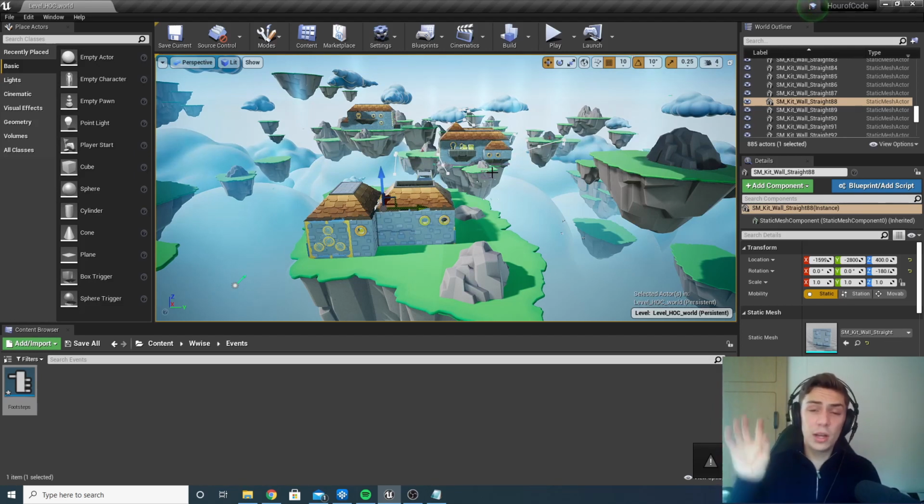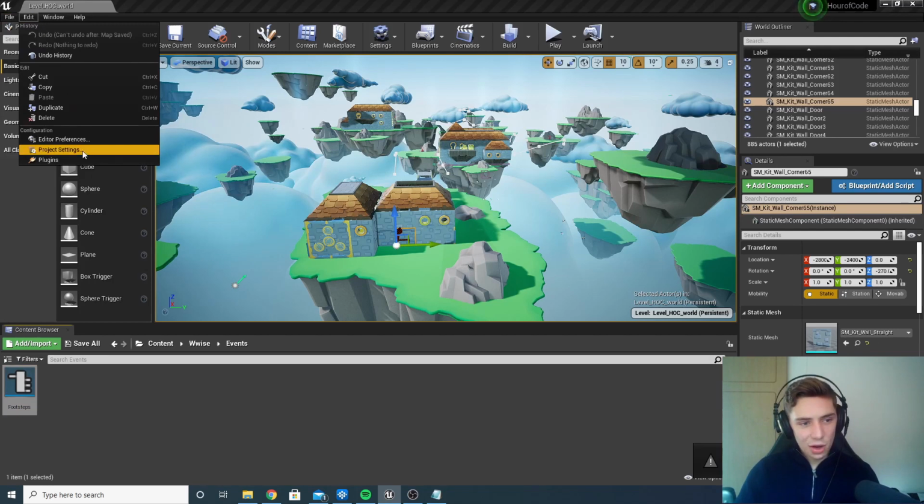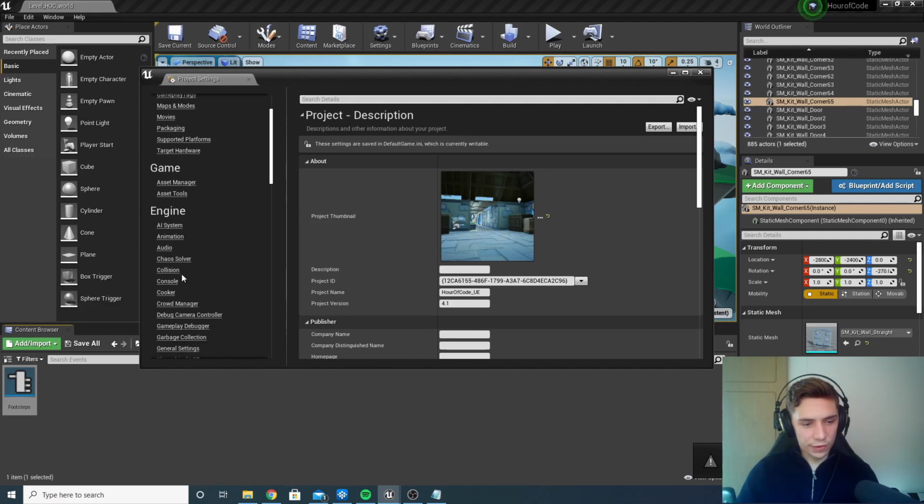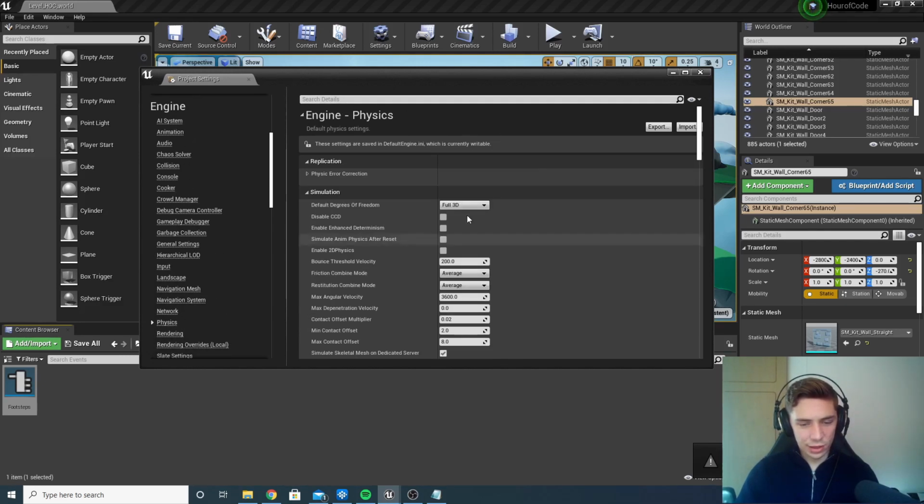Create some surface types, assign those types to physical materials, and then attach those materials to, say, this grass island, the tiles in this little hut, those wooden crates, etc. Okay, so we're going to go to Edit in the top left corner. Let's go Project Settings. And let's find we want to find a tab called Physics. I think it's under Engine. There we go, Physics. Let's click on that.